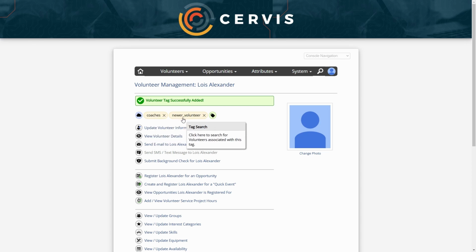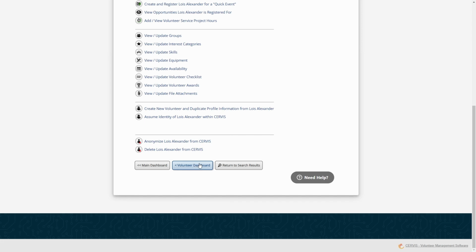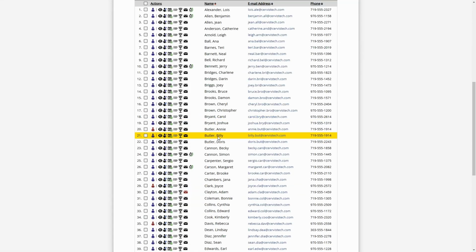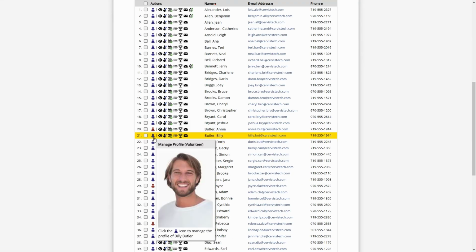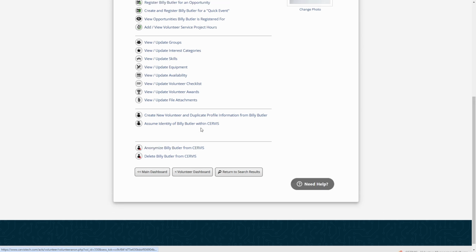The system will also remove spaces or other punctuation and replace them with underscores. And then this now becomes a searchable entity. I can obviously go and add this to other people's profiles if I want to. So now if I go into a different volunteer's account, let's say this person's also one of my coaches, I can click into manage his profile.